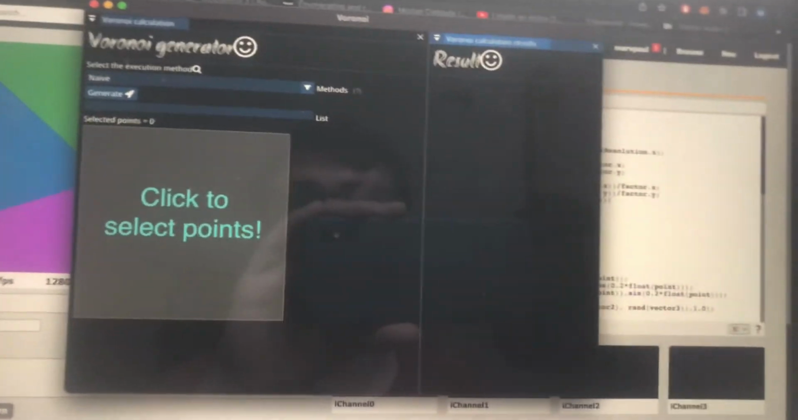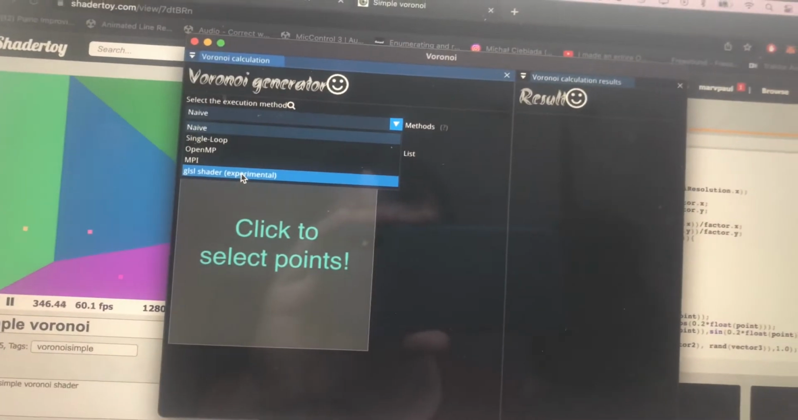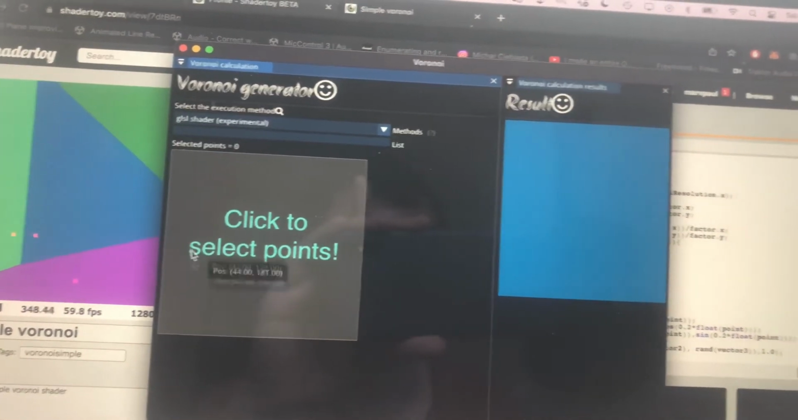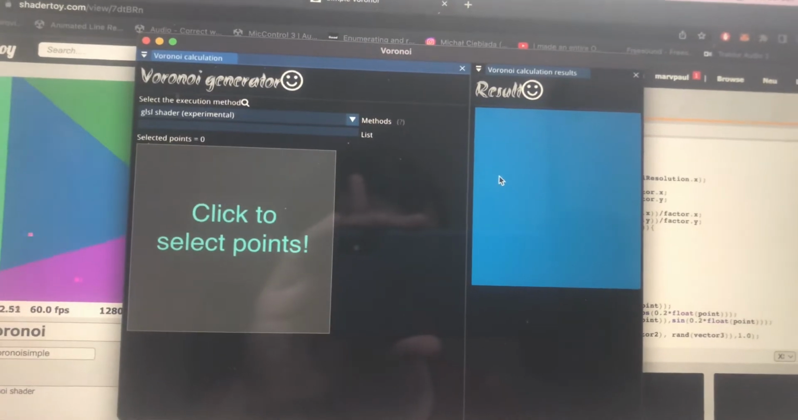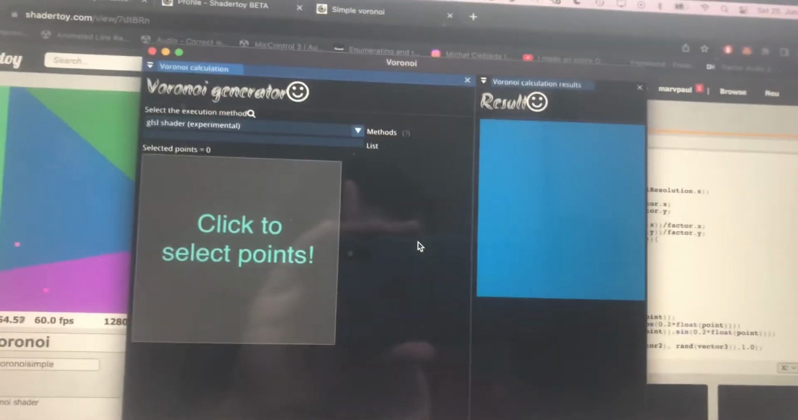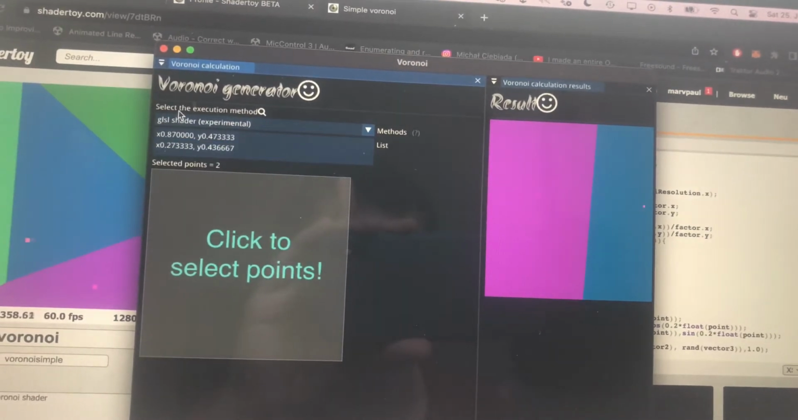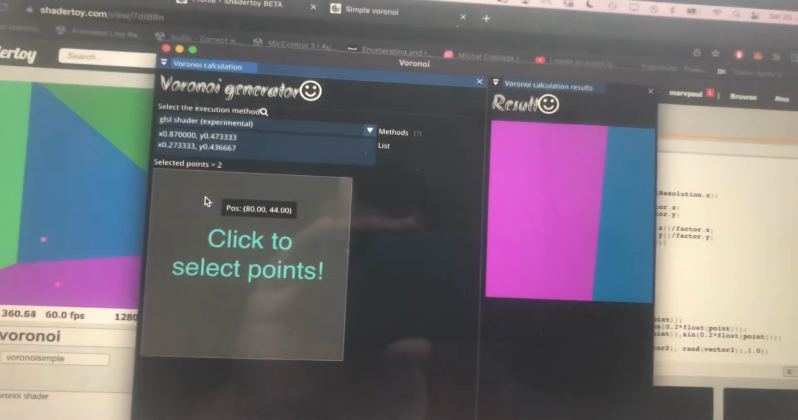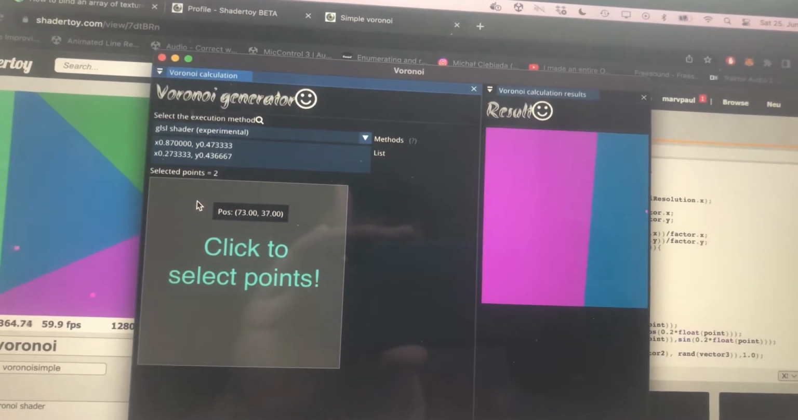Basically, I started our GUI application here. Now we select GLSL shader. You can see the result here, which is basically a blue image because we don't have given or passed any points to the shader. And when I click here, you can see that this list with the points is expanding, and we also pass the proper points to the shader.